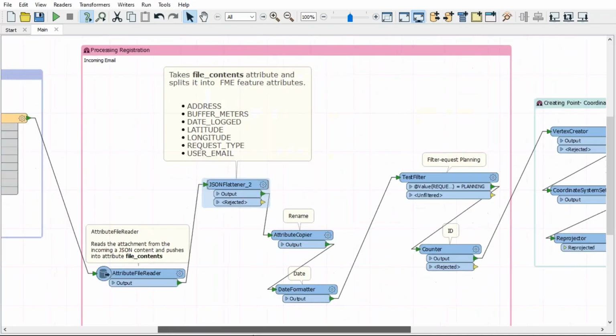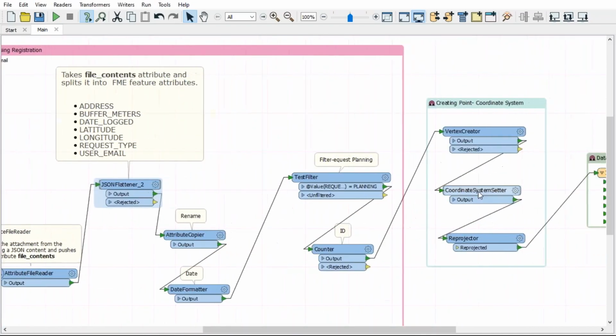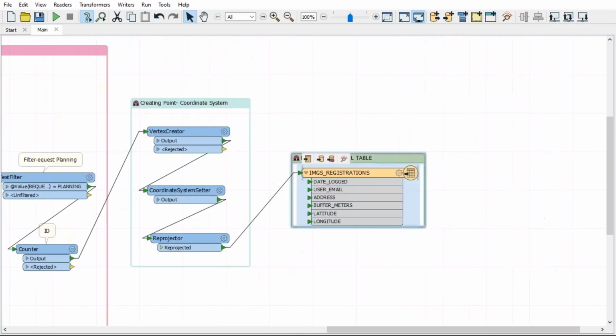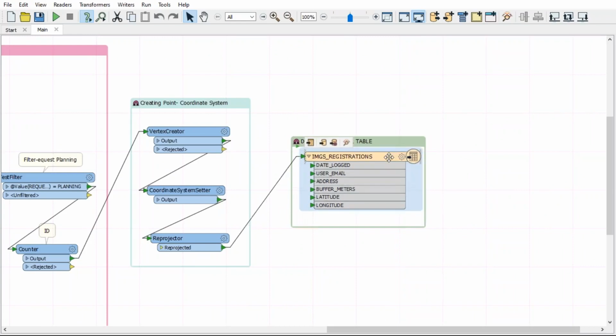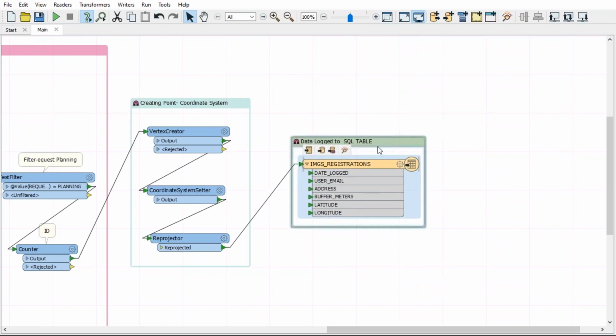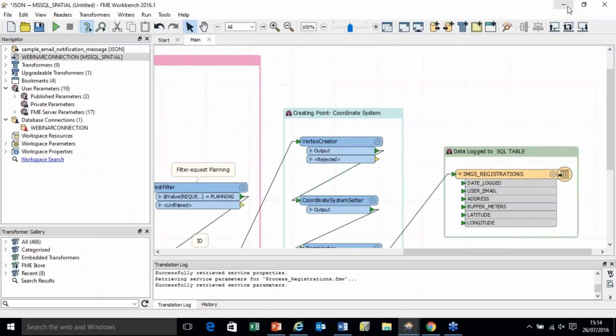We're able to process the data, and what we want to do is pass it through our workspace. We're just setting a coordinate system, creating a point out of that lat long, and then writing it out to a SQL table. So what we've taken now is the data from the registration at the consumer portal, and we put it into a registration table in our database, so we know which users are interested in planning applications of a particular area, the buffer around that particular area, and that's going to give us further detail to send the email out to those end users. So that's step 1 complete.